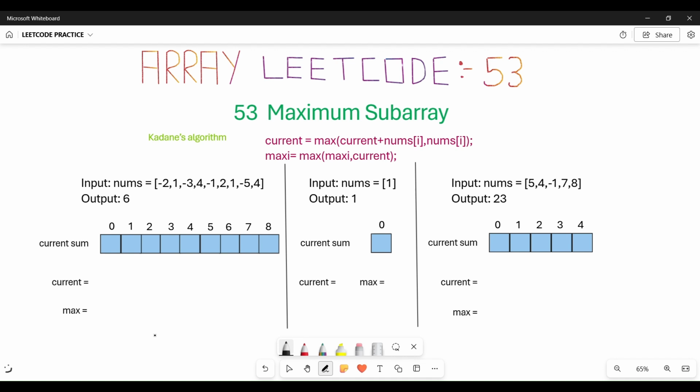So in today's video, we are going to solve LeetCode problem 53, which is Maximum Subarray in an array. I'm going to teach you how to solve this using an optimal approach, which is Kadane's algorithm. So what do you mean by subarray?